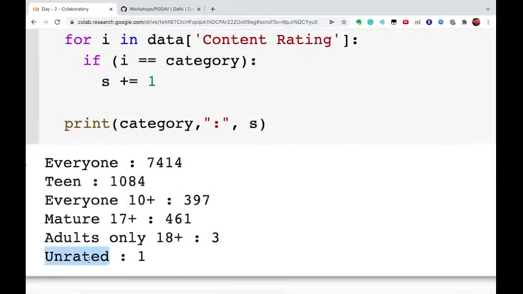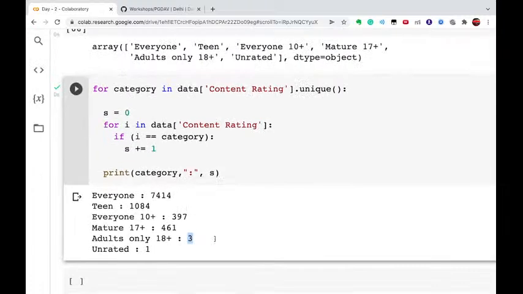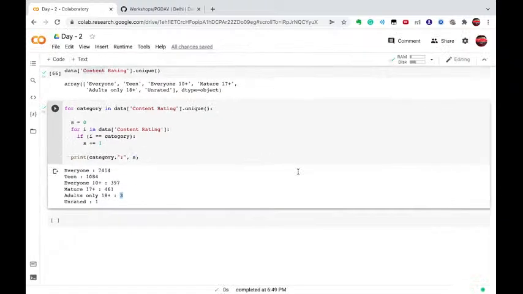We have one unrated application, which is very little, 0.01% of the data set. Most of the applications are for everyone, then a big portion is for teen, then everyone 10 plus, and very few applications for mature 17 plus and 18 plus. So this is the overall analysis that we have done. We have not done any visualization so far, how to plot the graph, how to sort in ascending and descending order, because that is part of tomorrow's session. So far we have discussed how we can take each column and analyze things.